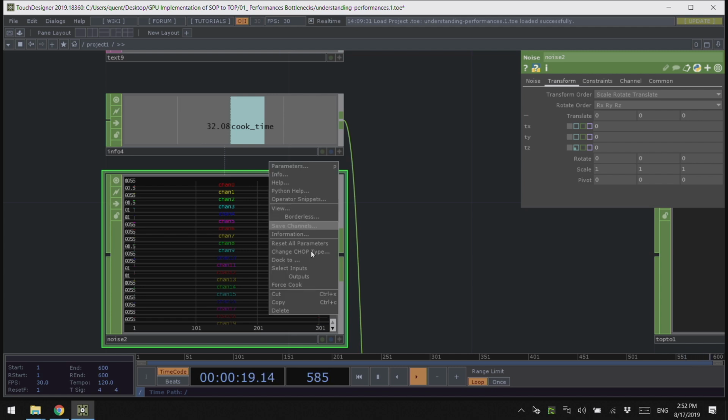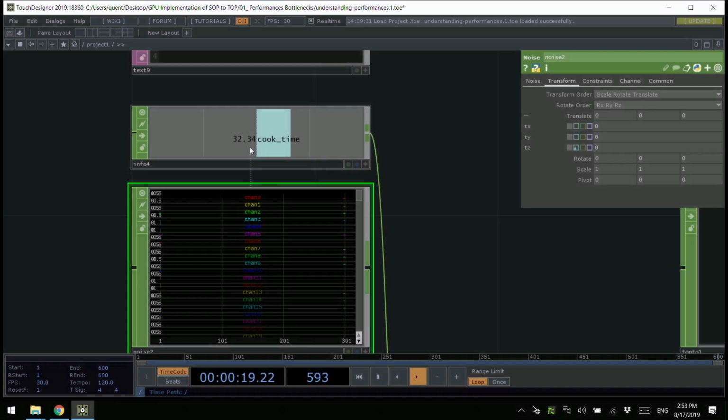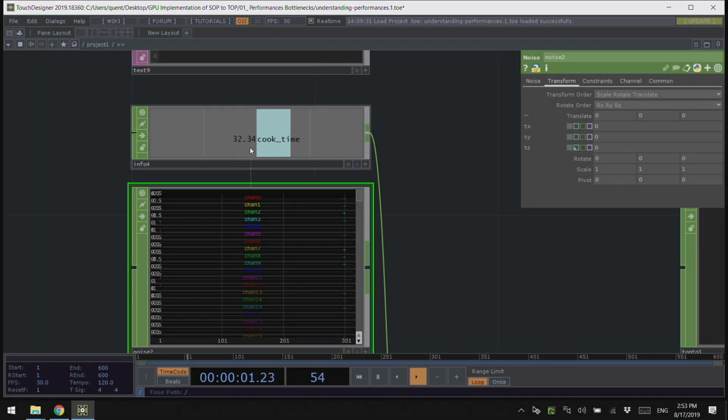Well, it's not even animated, but if I cook it once, force cook, then I see like 32 milliseconds. So I cannot even, using CHOPs, have a fluid or low cost generation of random. And this can be useful when I want to have a lot of different random channels to apply onto a geometry, for example.